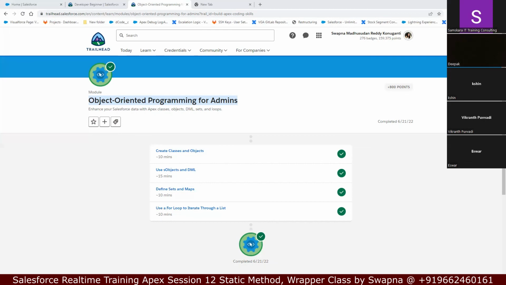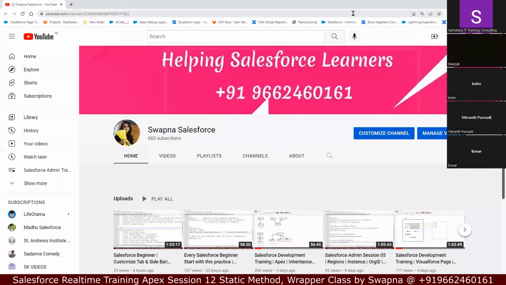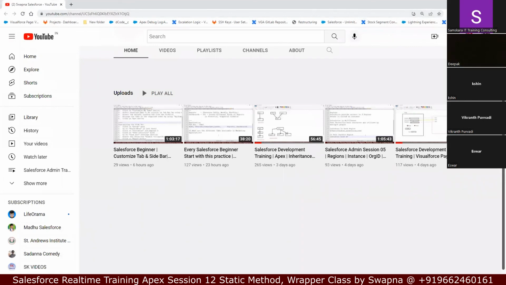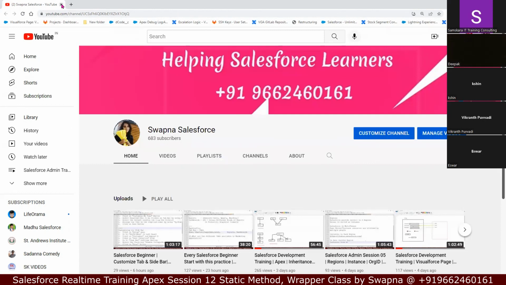So there, all the sessions will be there. Admin, development, Lightning Aura, LWC, everything will be there. Can you confirm that? I have pasted the link. Yes, this is the one where you will have all the things. As soon as today's session is done, we will be uploading it here. So this is the inheritance one. Single inheritance, multi-level inheritance, multiple inheritance, hierarchical. All the sessions will be available here, and every day we will be uploading it here.